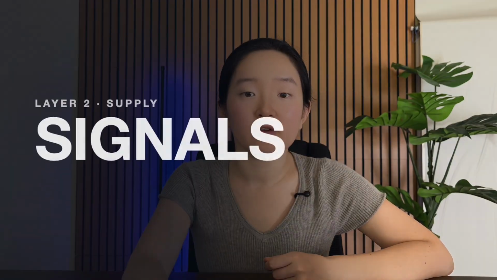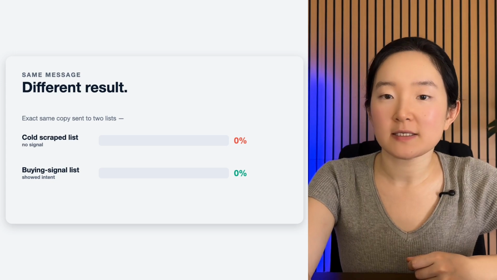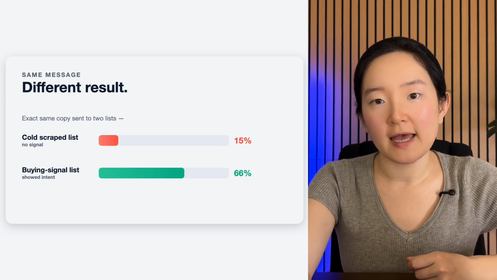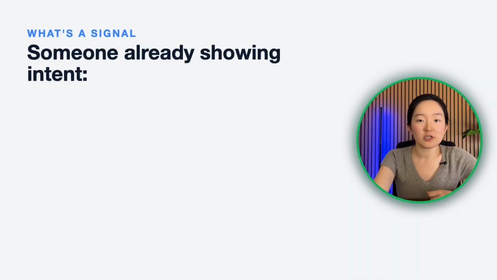Layer 2 is a supply of warm leads from real buying signals. This is the part where most people skip, and it matters the most. You can send the same message to group 1 and group 2 and have a very different reply rate. And the only difference here is not the message, but the signals. And what a signal means is essentially people who are already showing intent.